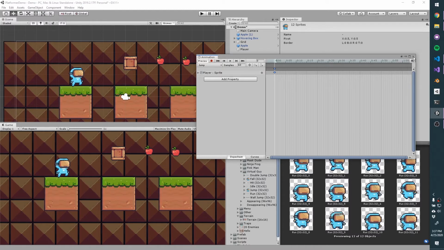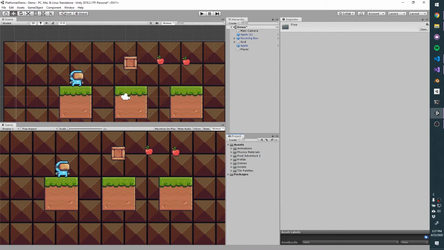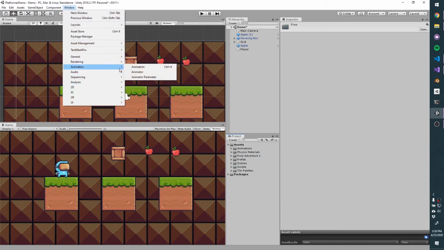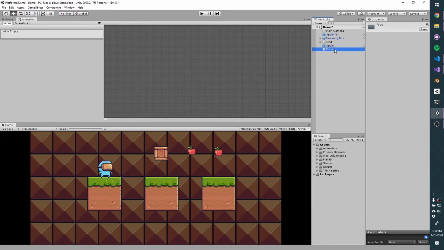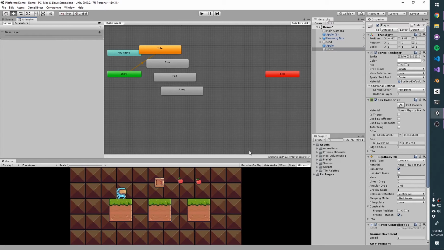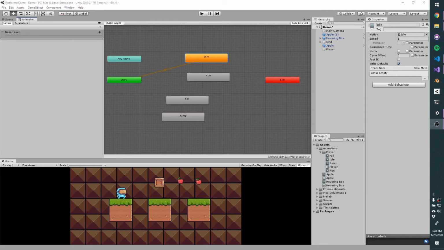Cool, so we got all these set up. We can close the animation window, and now we want to use the animator window. The animator window is different than the animation window. The animator window, if you click on your player, will have a bunch of nodes in it, one for each of those clips that we just created. So we've got idle, we've got run, we've got fall, we've got jump.